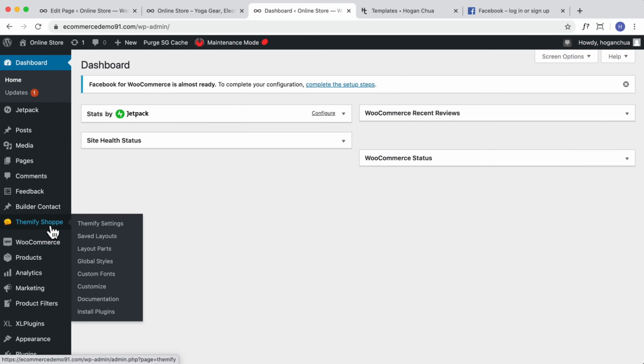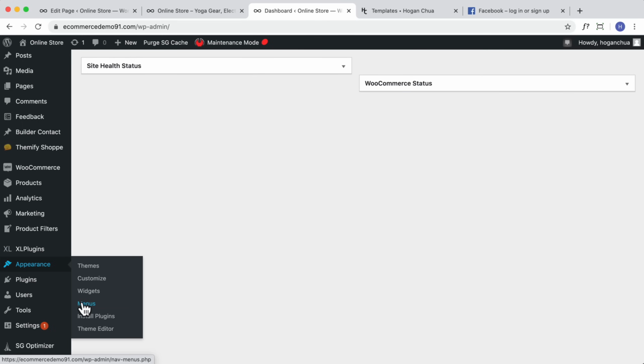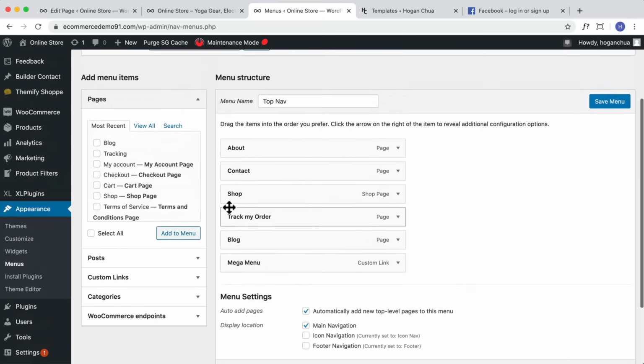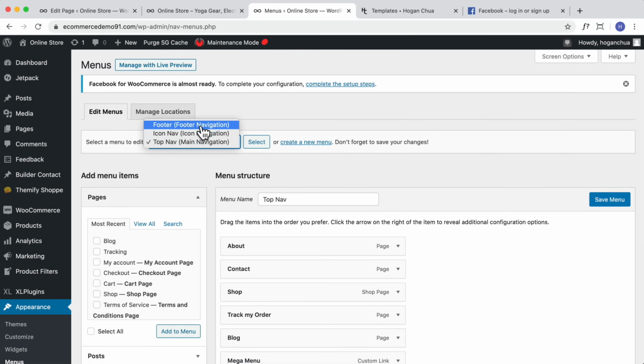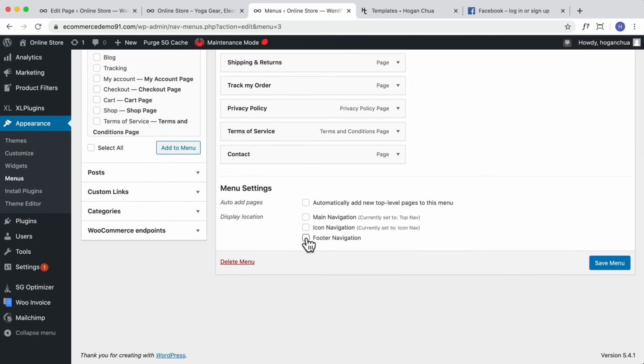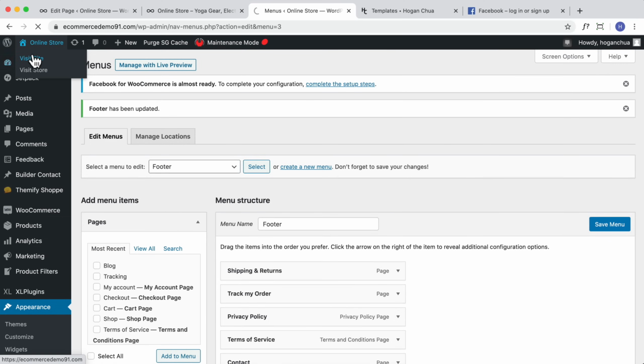Then we can go to, where do we want to go? Appearance. And then we want to go to the menus, right? Because we've set this in as a menu already in the location. So go to footer, click on select, and then over here, you want to remove that and save menu. And then click on visit site.